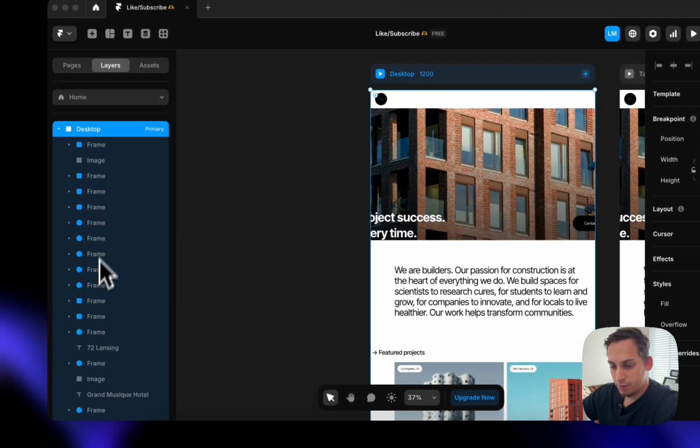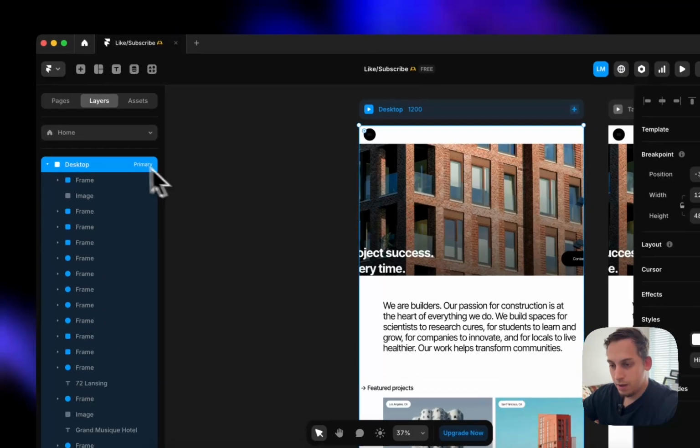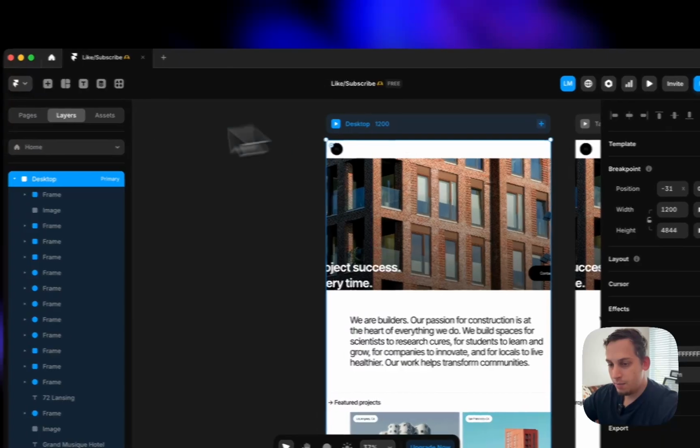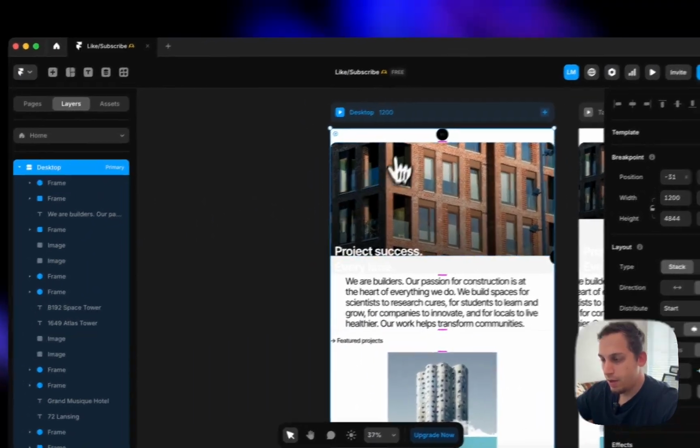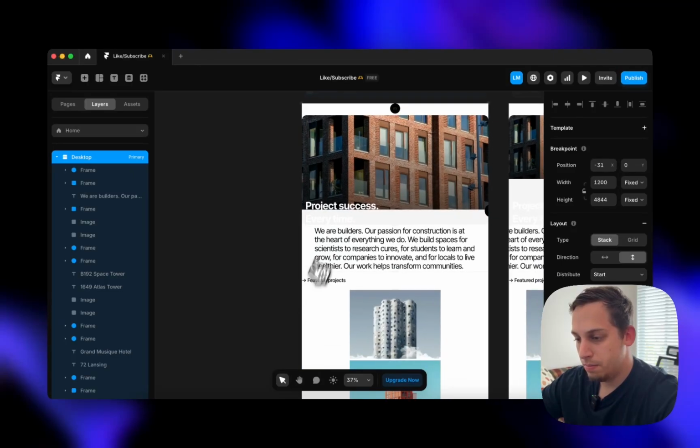And what I want to do as well is make this desktop frame a layout, right? So not everything is going to be relative to this main layout.